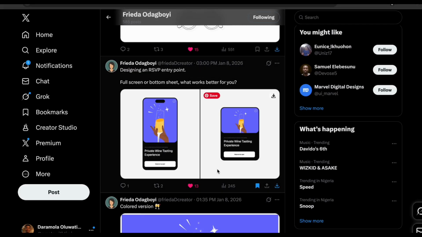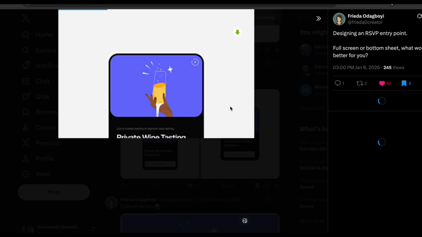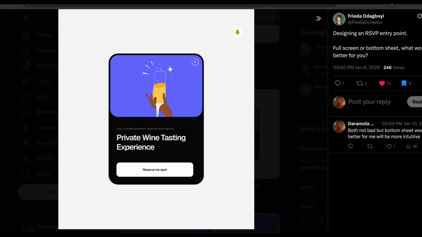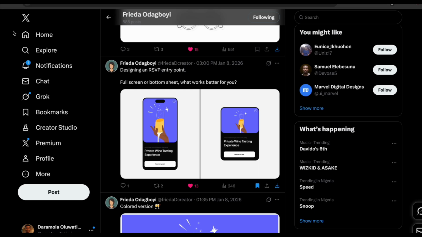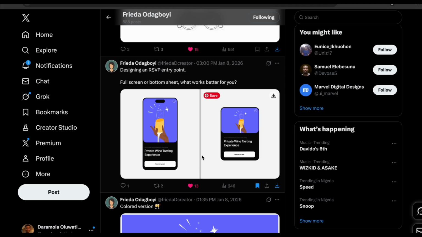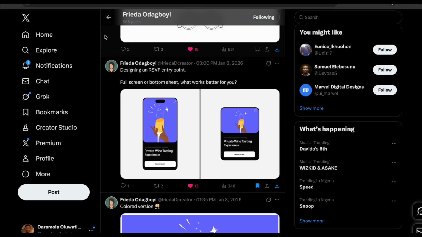This UI was designed by Frieda Odagboyi, UI and illustration both by app. I really like how thoughtful this design is, so I asked if I could turn it into an interactive tutorial and she kindly agreed. I'll link her Twitter handle in the description. Please check out her work.